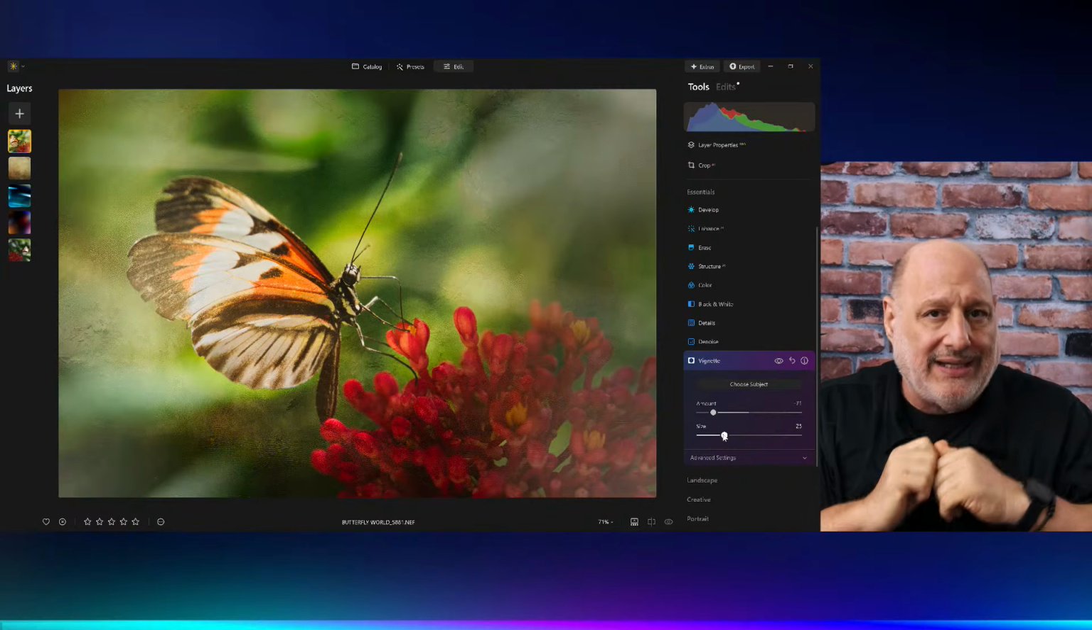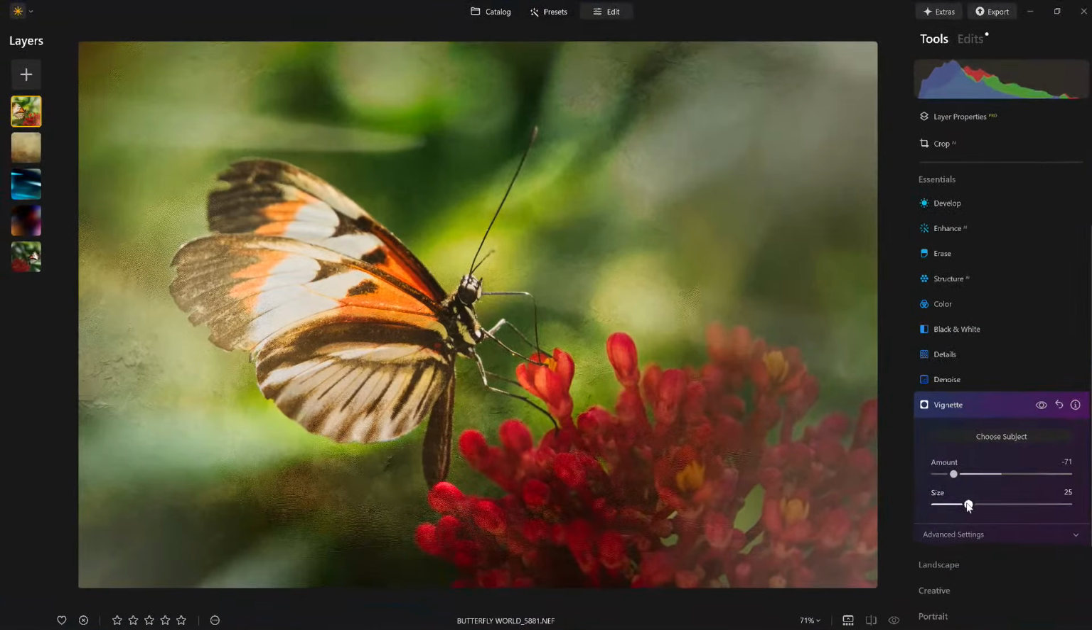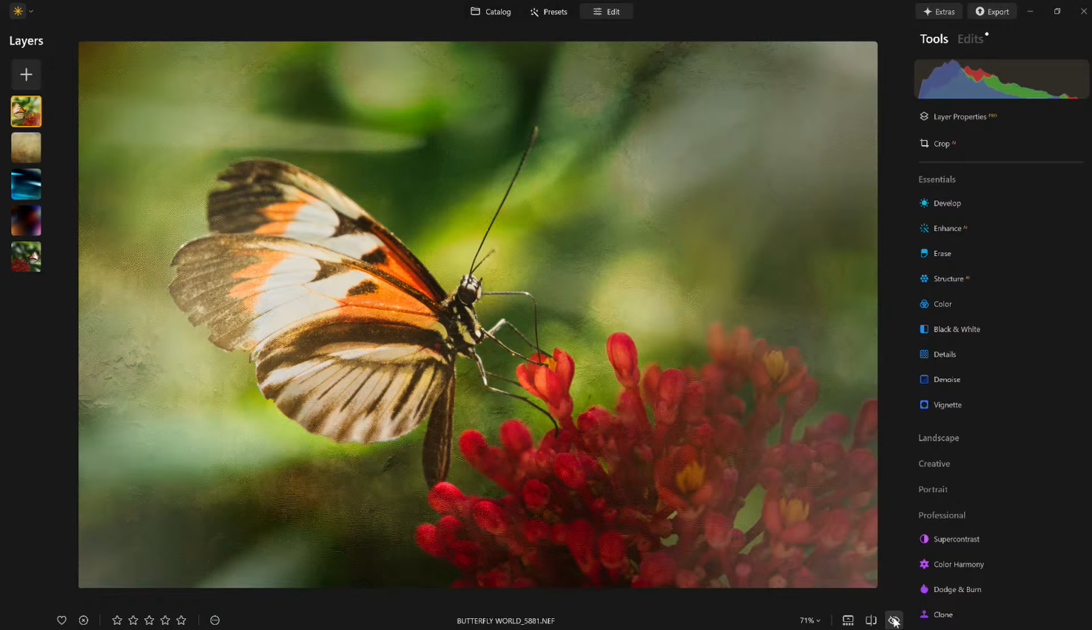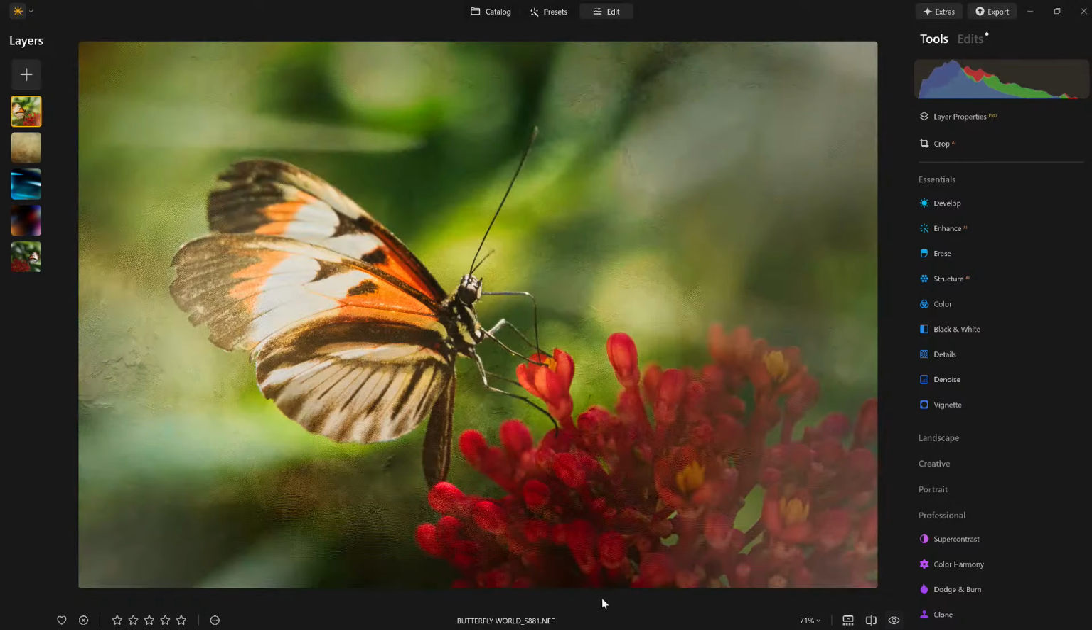This is where your creativity comes in. You decide. Now, here we go. Before and after. Ready? So now that I have that vignette set, here's before, and here's after.